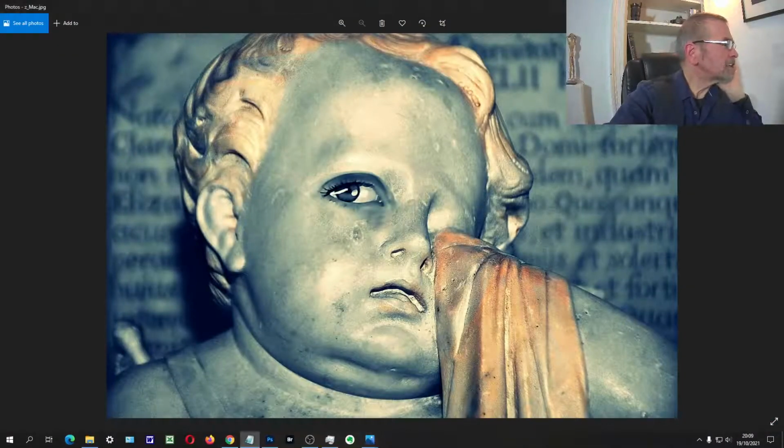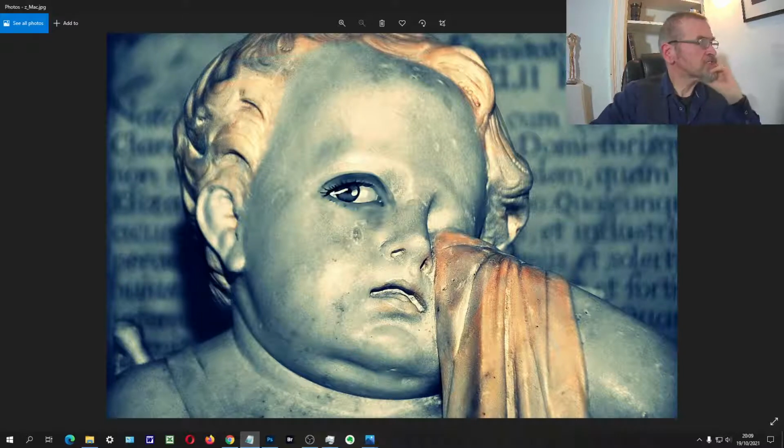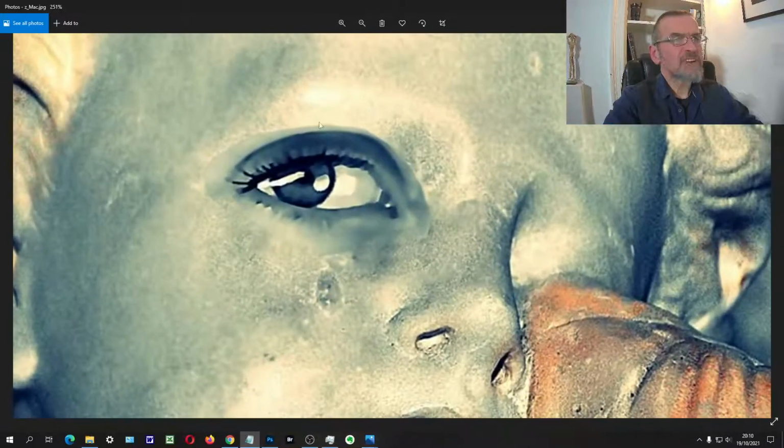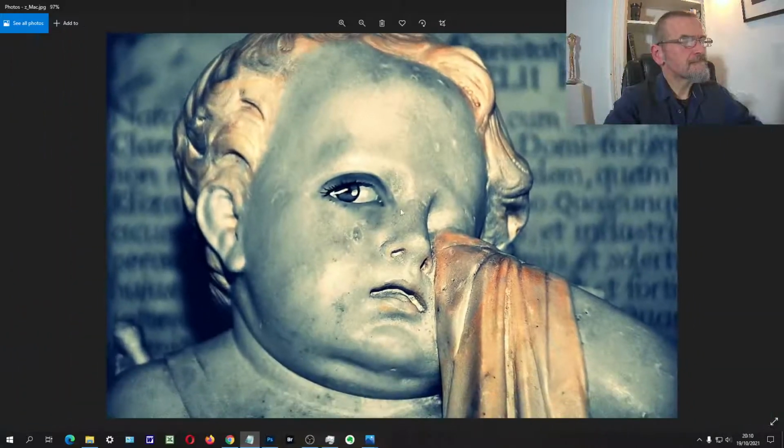Now, Mac sent in this one, and he said, I took this in Dorchester, the Dorchester Old Church, then decided to bring it to life. Be interested in what you think would make it better. So bringing it to life means that what you've done is you've pasted a slightly more realistic looking eye over the existing eye, the carved eye.